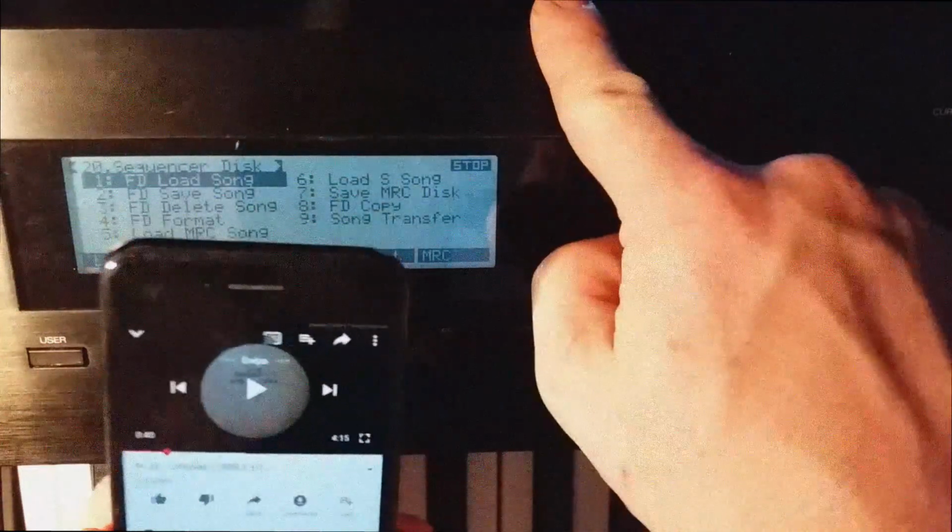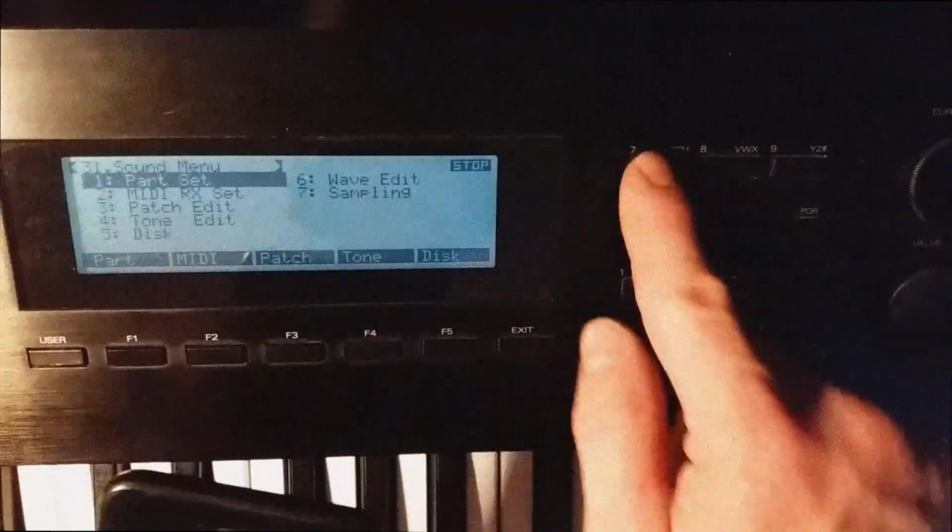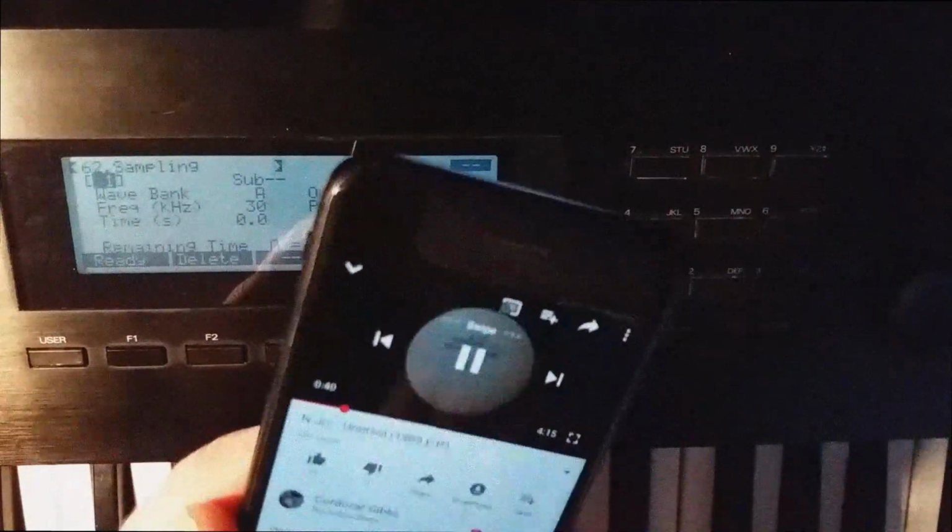Okay, so once you've got your input device connected to the back of the workstation, we want to go to sound mode and we want to go to sampling. So hit 7, press enter. You'll notice when you've got an input connected to the workstation, you can't hear anything, or only something really faint. When you first come across this, you think, oh no, the input's broken on the workstation. That's not the case. We actually have to press ready first for that input to become active.